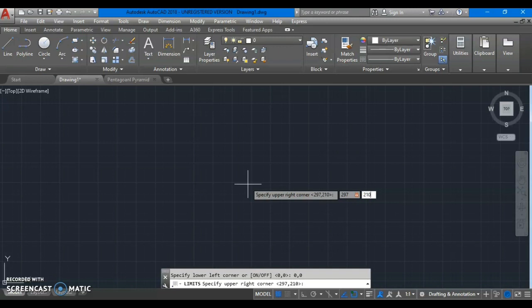Now if I have to take a print on some different paper, then I'll be putting the size of that paper over here. Right now I'm giving an input for limits, considering that I'm taking my printout on A4 size paper. Enter. Now I have given units, I have given limits, and my next command is layers.